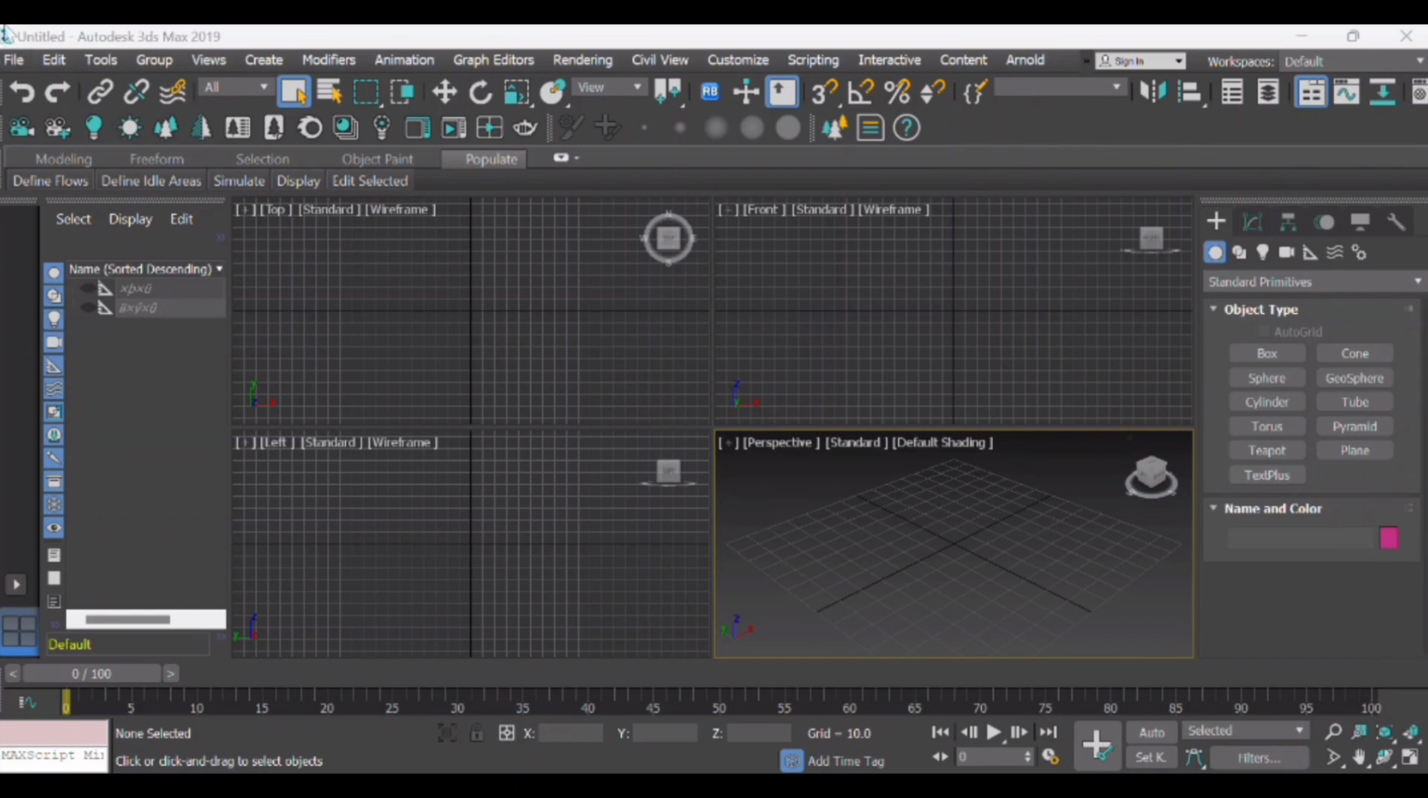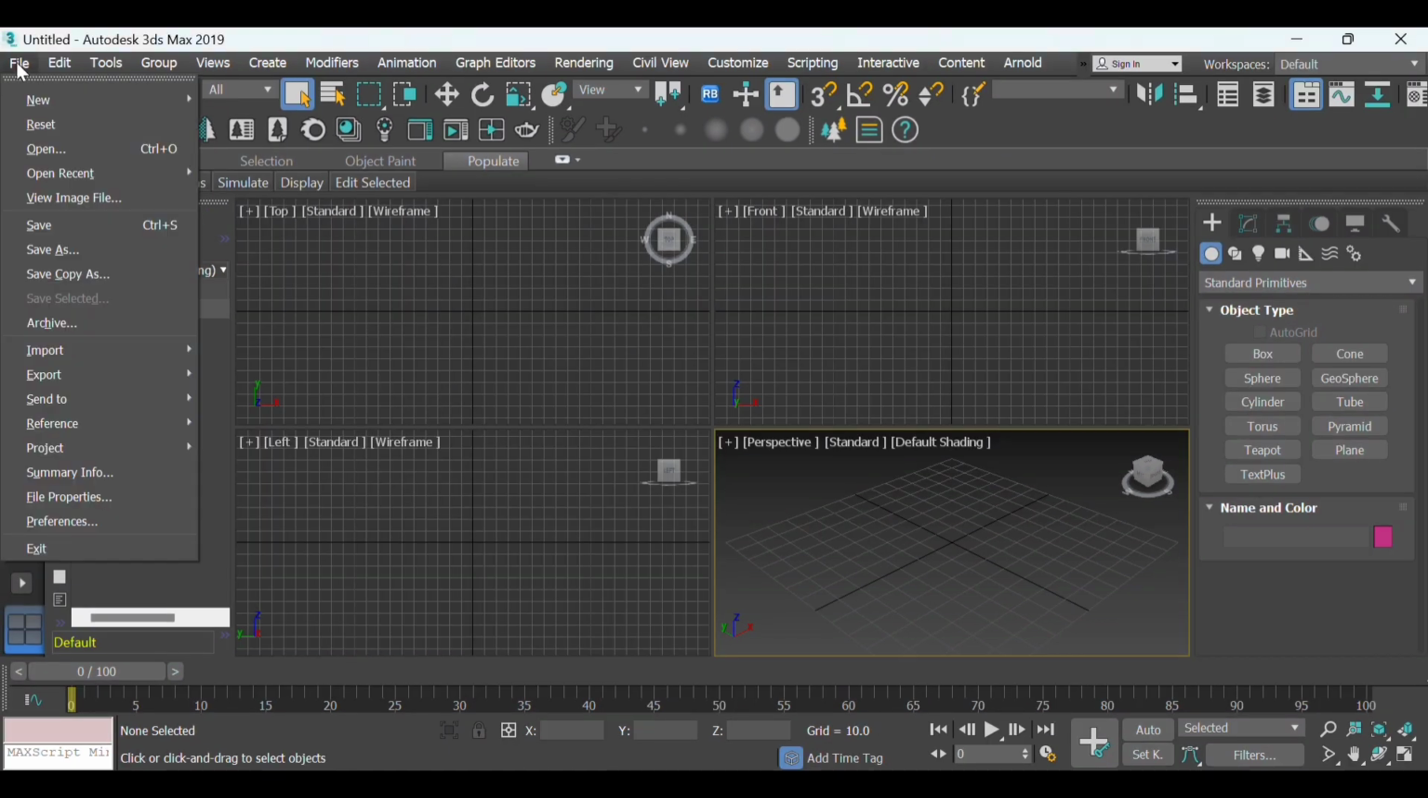In this playlist, we'll cover everything you need to know to get started with 3ds Max. Before we begin, let's take a quick look at the File and Main toolbar tabs in 3ds Max.